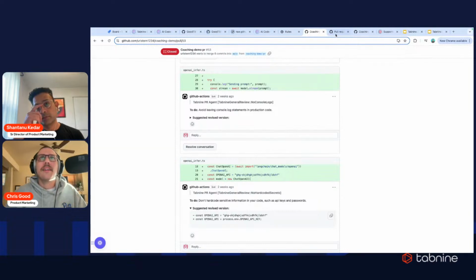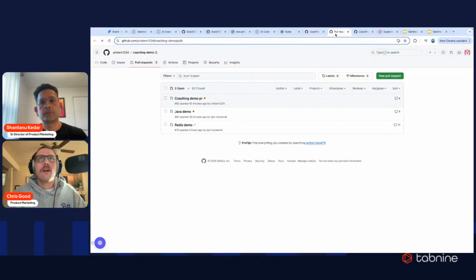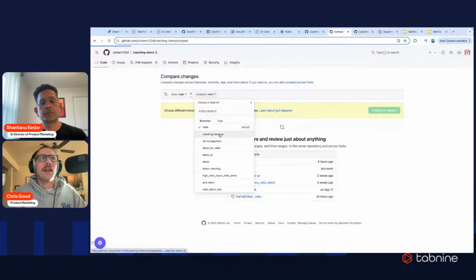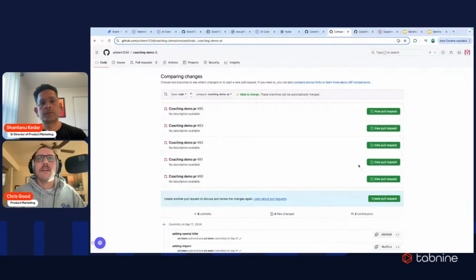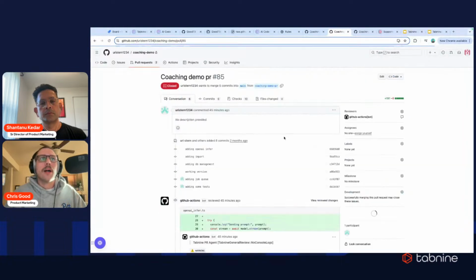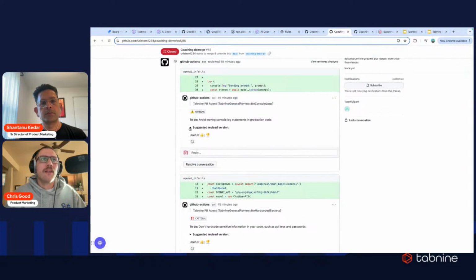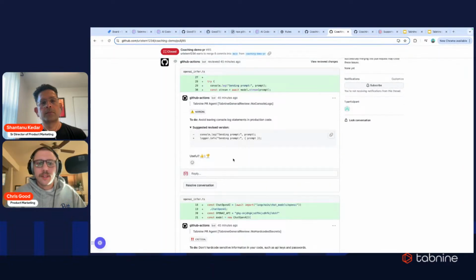And let's see here. I'll just show you one quick demo. When it comes to doing a pull request, as an engineering manager, you would come in, compare your branches, view your pull request, and you could see here each of the violations and the suggested revision.